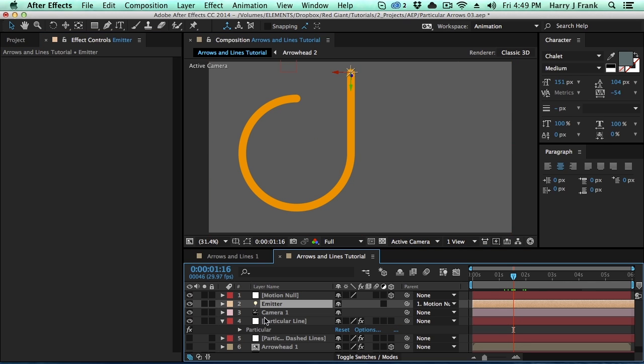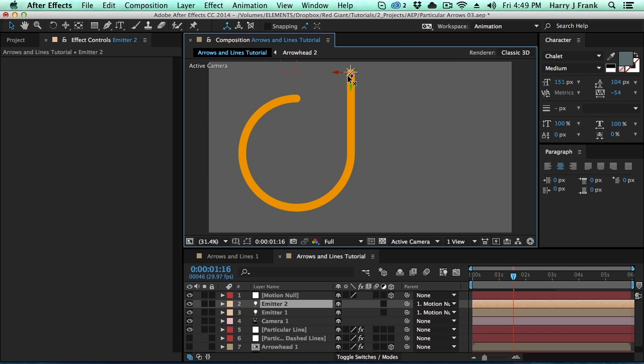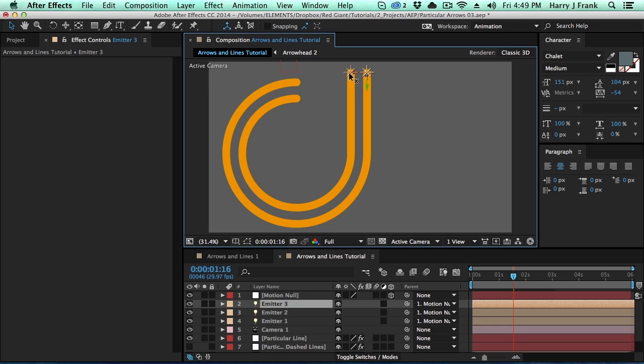So keep in mind, this emitter is parented to that null. So I'm going to duplicate this emitter. So we're going to have emitter, in fact, let's name this one emitter 1, and I duplicated it. Now we have emitter 2. I'm going to move this out. Now it's drawing lines because Particular will create lines based on each instance of a light named emitter.